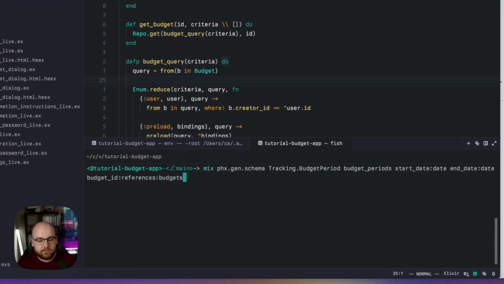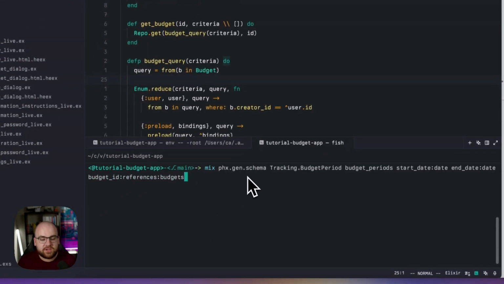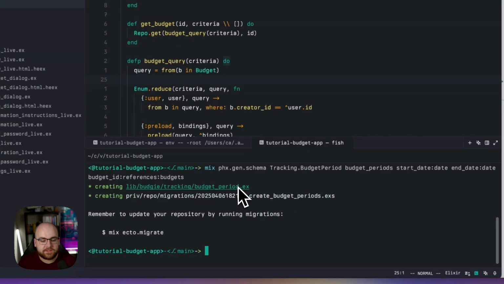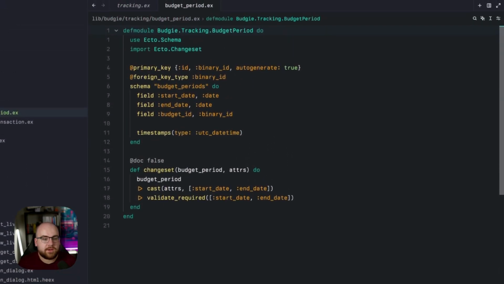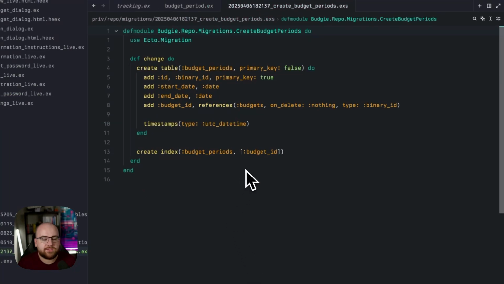In my terminal, I'll run mix phx.gen.schema. This is going to be in the tracking context, and it's going to be a model called BudgetPeriod. It'll be stored in a table called budget_periods, and it'll have start date, end date, and a budget ID that references budgets. This command created two files. One is the schema itself, and the other is a database migration file that describes how to create the table and indexes and whatever the database is going to need to store this information.